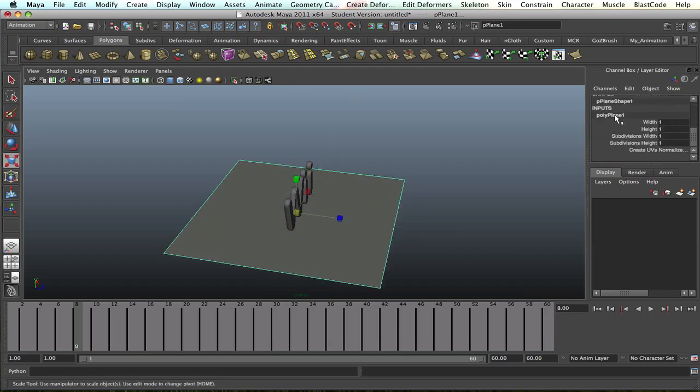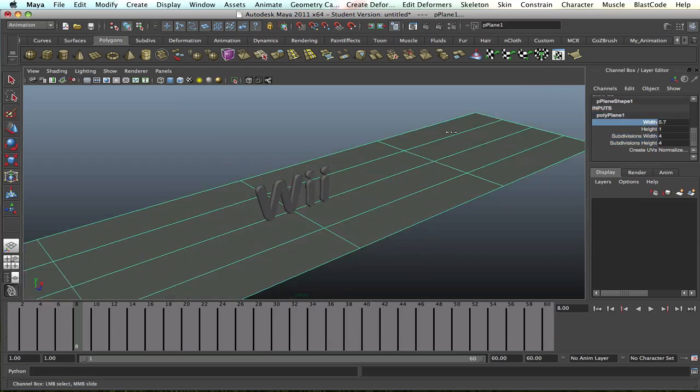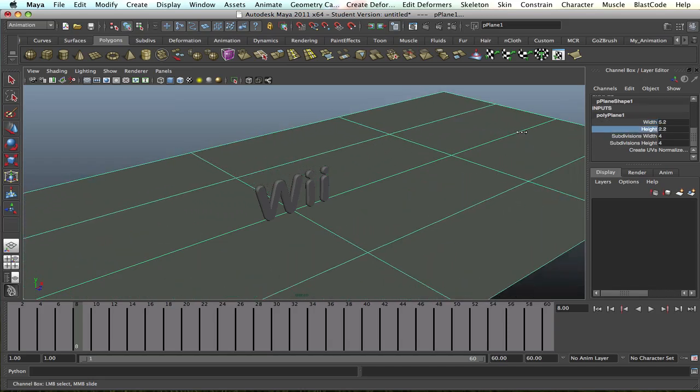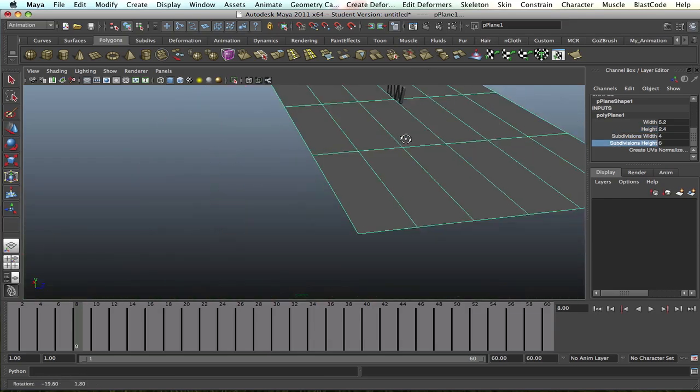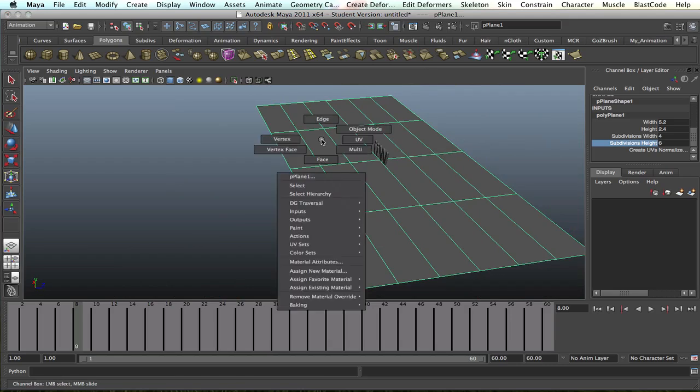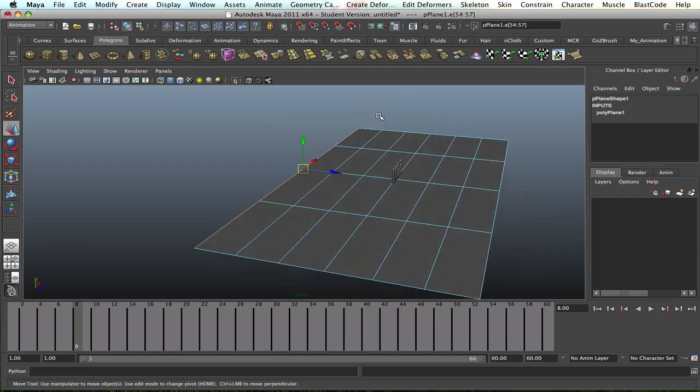Let's select the polyplane node, and we will add some subdivisions to this so we have some stuff to work with. Increase the width, probably about right there, and the height. Let's get some more subdivisions in the height too. Once we do that, let's hold down the right click button, key or mouse, whatever, and then click edge. Then we'll select that edge, hold shift, select this one, that one, and then we'll hit W.